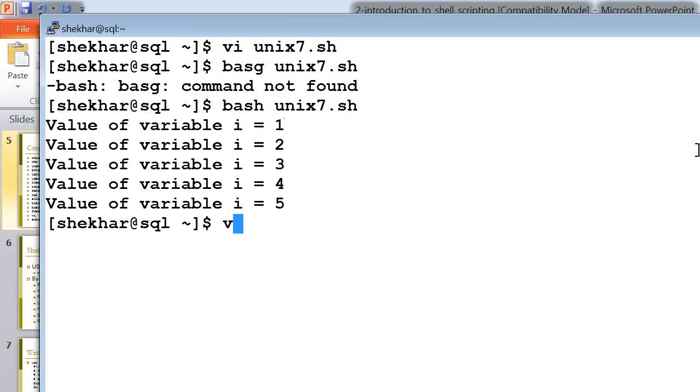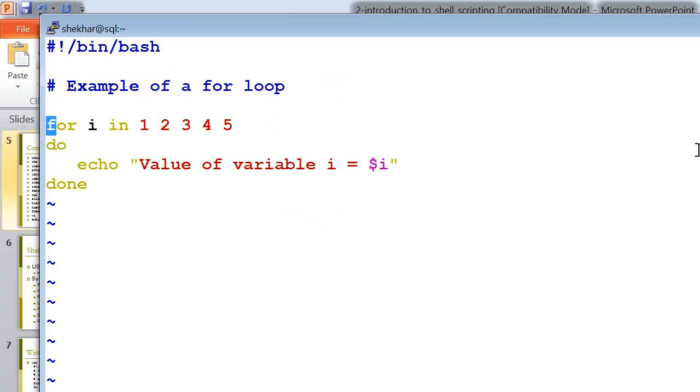This is 5 times, and now let us play around with that. In Unix 7.sh, instead of 1, 2, 3, 4, I'm going to type here A, and here K. Will this work? This will surely work, because variable I does not have any data types. This loop will get executed 5 times.